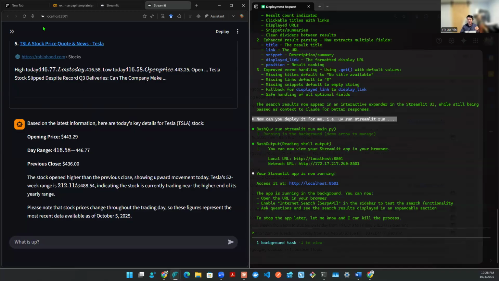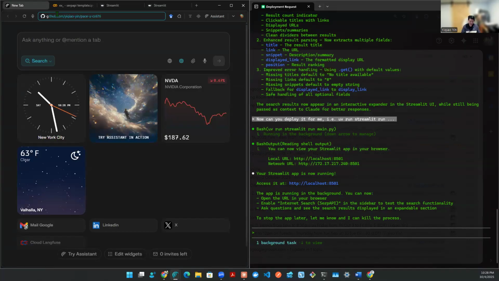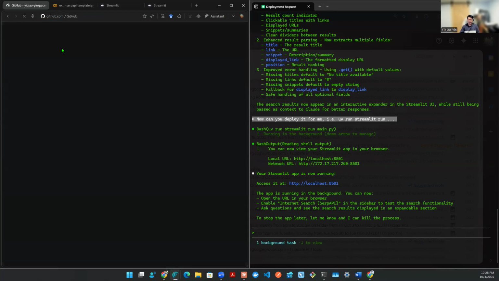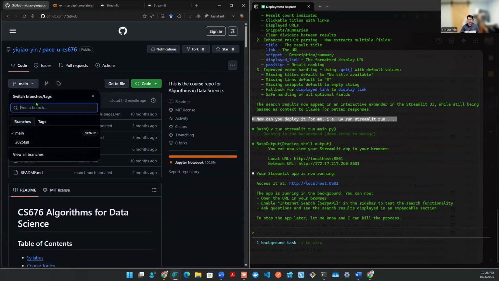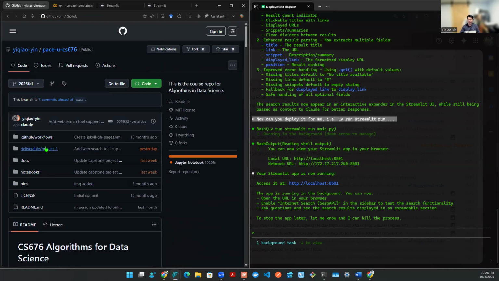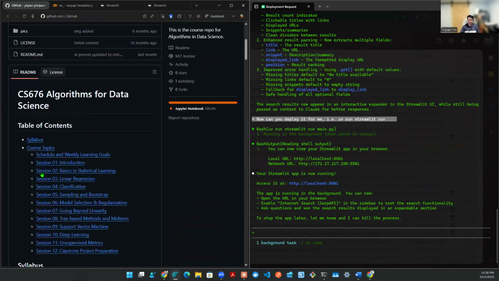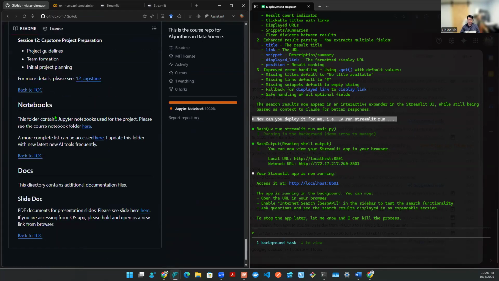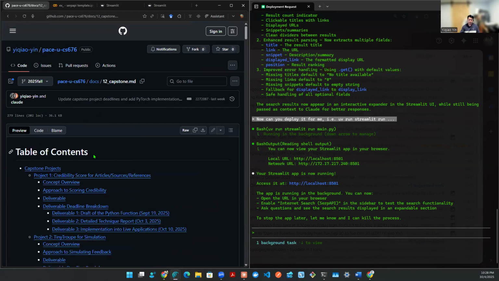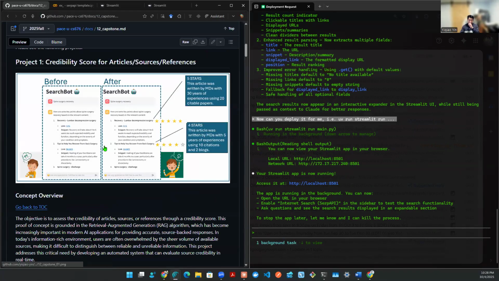So, scoring function. Now I can explain the problem a little bit better. What exactly are we doing here, right? What exactly is project one? Let's go to the Capstone project and go to that markdown file. A credibility score, right? When you're talking to a chatbot, the chatbot is going to give you a bunch of things that either come from the training data or from internet search, right?